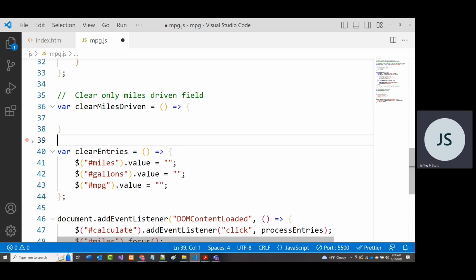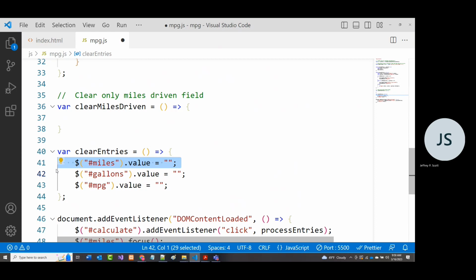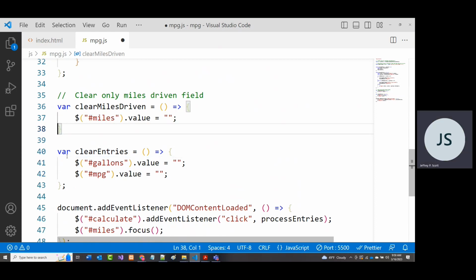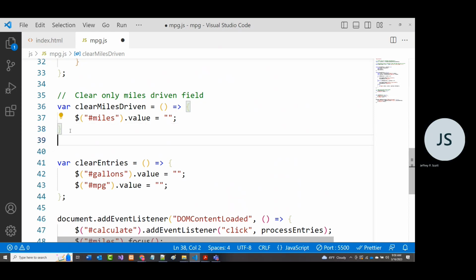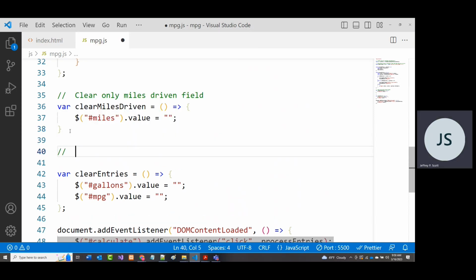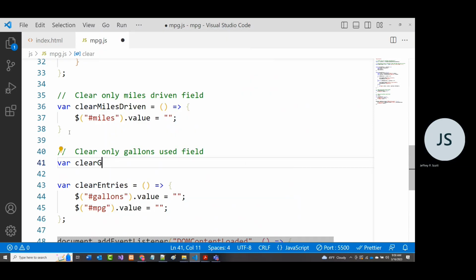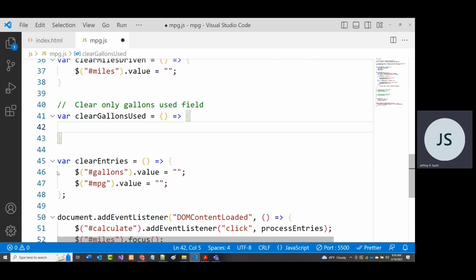All right. And it's just going to be this line right here. Then we can have a clear only gallons used field, var clear gallons used. Again, we'll make it an arrow function. And now we can grab this line.